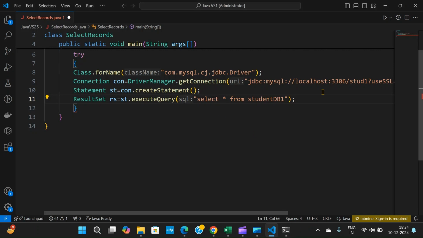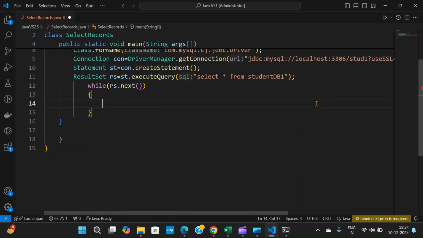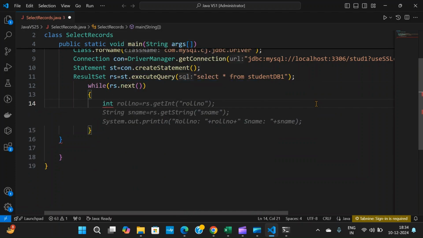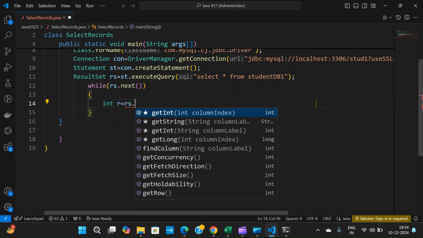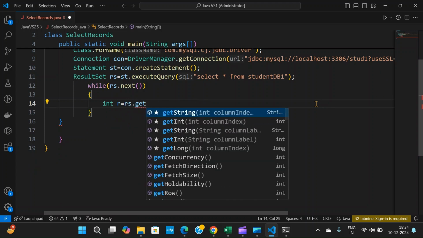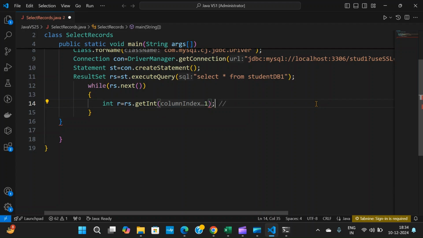So here I take a loop, a while loop, since everything is stored in rs now. So I'm going to apply the next method. Then here I'll take an integer r equal to rs dot get int. Roll number is an integer, right? So I need to write the get method with int, getInt of column number 1.